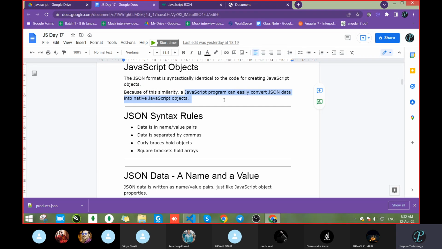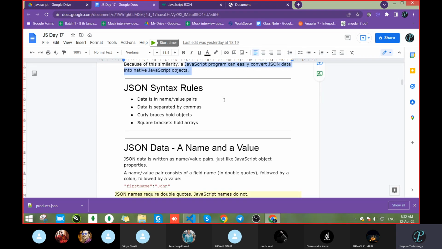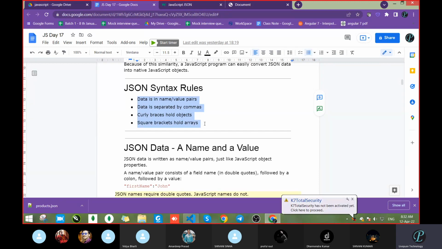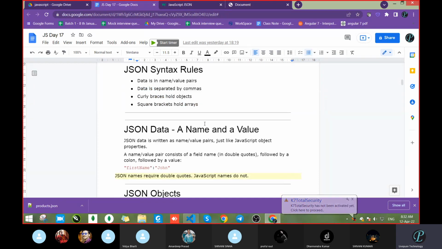With the help of this, it is not required. In JSON, what we have to know is how to create the data, what the formats are, in which format they are kept, what the extension is, things like these only. So what are the JSON syntax rules? One, data is in a name and value pair. Second, data is separated by commas. Curly braces hold the object. Square brackets hold the array. So these are all the rules.